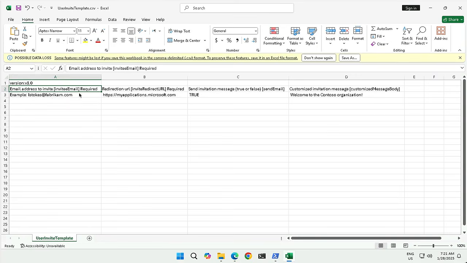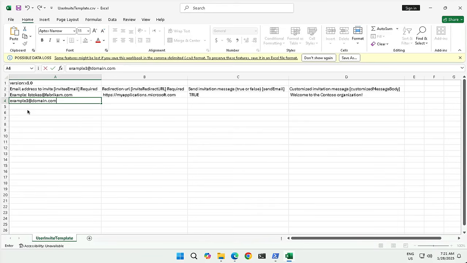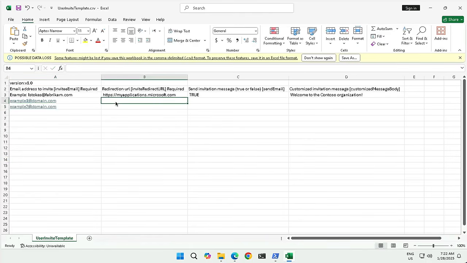In this first column, I will put the email IDs of the users that I want to invite. You have seen that for inviting the user accounts, the only thing that is required is the email ID. But here we have made the redirection URL mandatory for the users. The send invitation message field can have a Boolean value, true or false. And the customized invitation message can also be provided. That will be part of the customized message body.